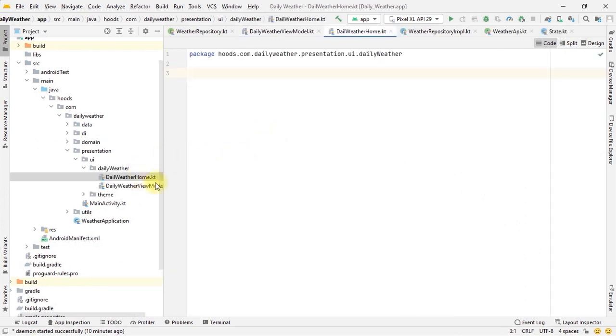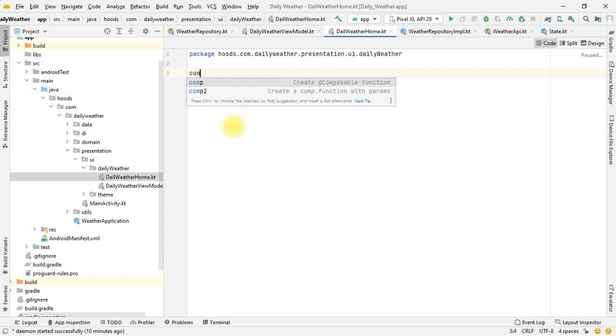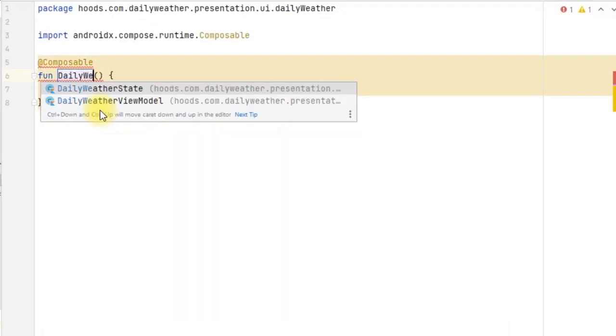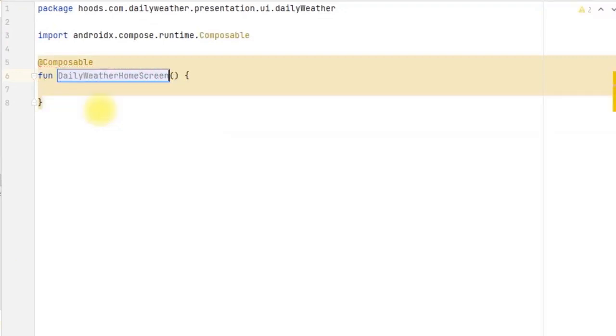You can try and create a component, but our UI is just simple. So we're just going to focus on this DailyWeatherHome and create all of our screen here. So let's create another composable, and this one we are going to call DailyWeather. Okay, now we can start coding here.